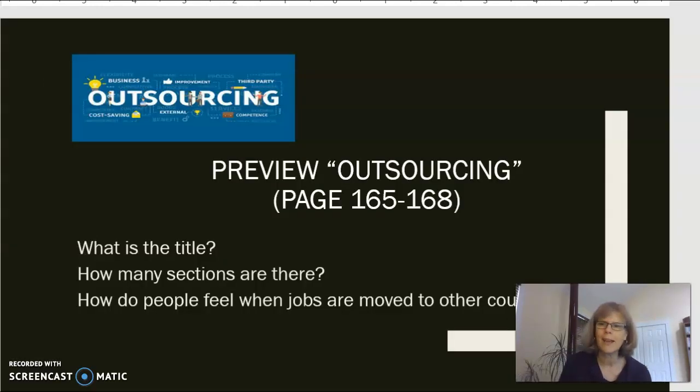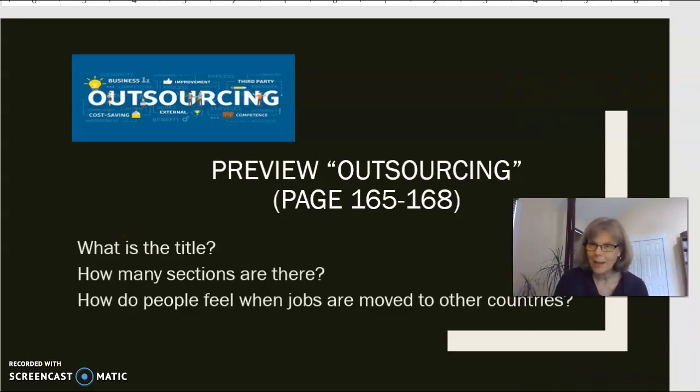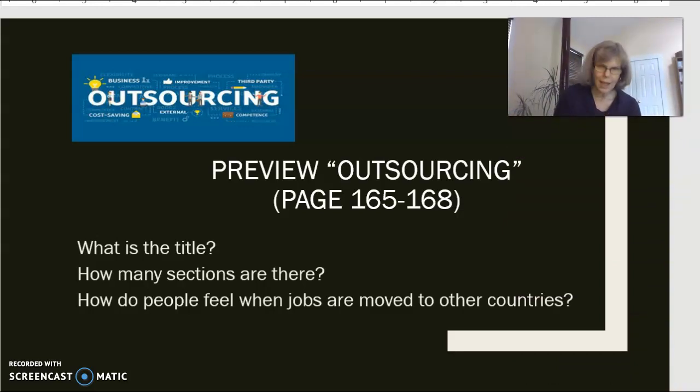Let's just look really quickly, we have just a few minutes, at the article in your book. Here, take a look at page 165 and see if you can tell, what is this about? What is outsourcing? I see that the longer title says, Outsourcing, Managing Labor Needs. Again, another article about business, another article about how companies get their labor done, right? How many sections do you see in this article? I see that there are 3 main sections, 11 paragraphs, right?